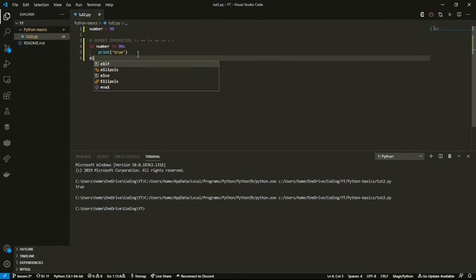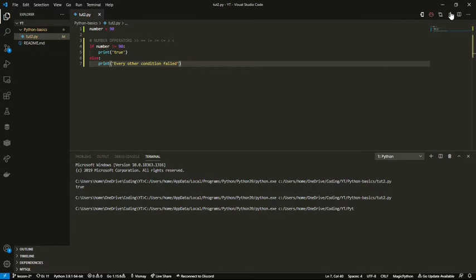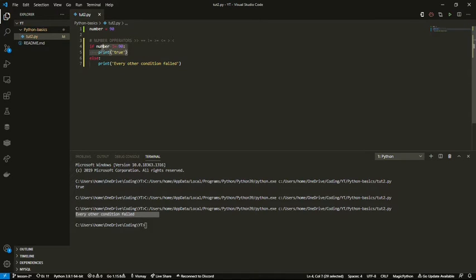This is where the else statement would come into play. If I write else and then print every other condition failed, as you can see, it prints every other condition failed because we have an else. So if any ifs or elses above the else fail, then the else runs.